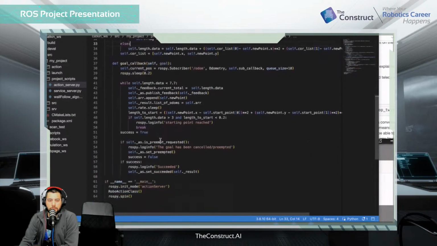Here is the callback of the action server. The most important part of it is this while loop that would check whether I have missed or passed the starting point with this 7.7 meters. And then it will publish the feedback, and at the same time, it will append the point to a list of points. And it will also check whether I have traveled more than 3 meters, so that I can start calculating the length to the starting point, so that I can say that, okay, now I'm nearby the starting point and I can stop.